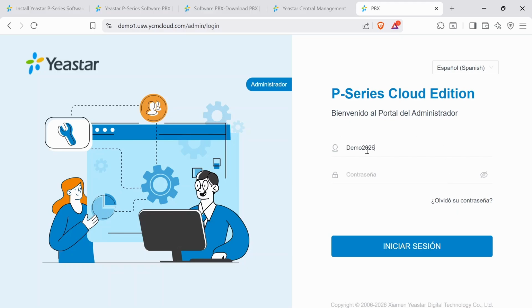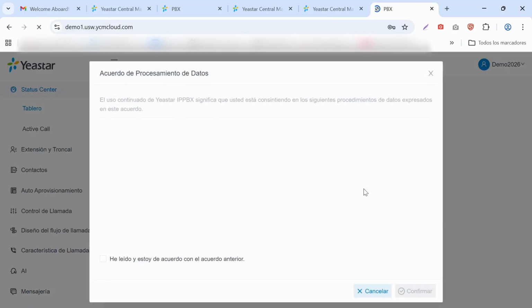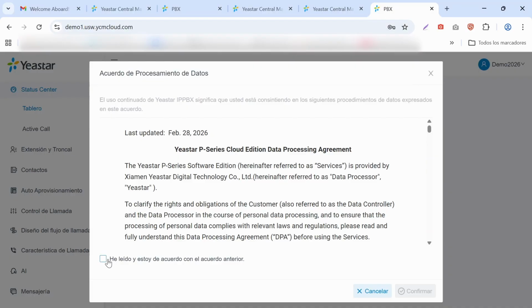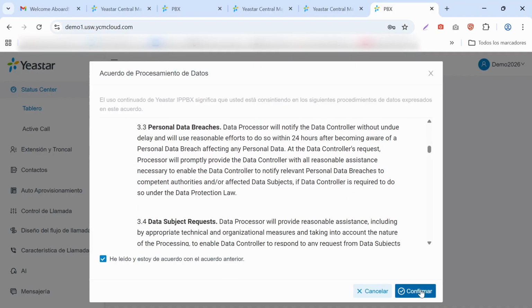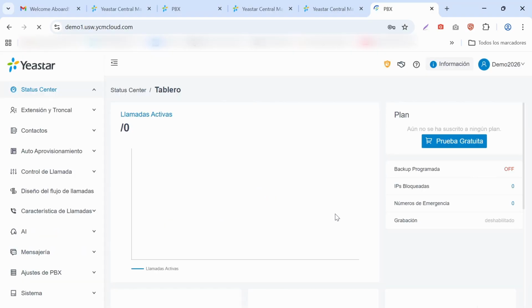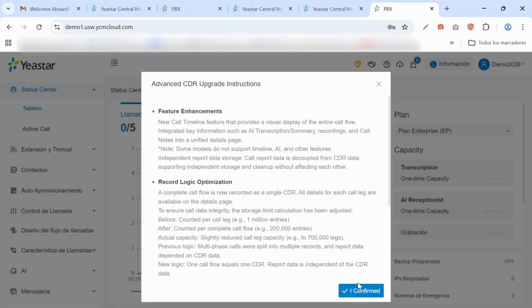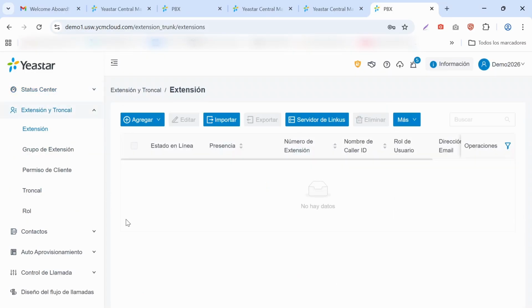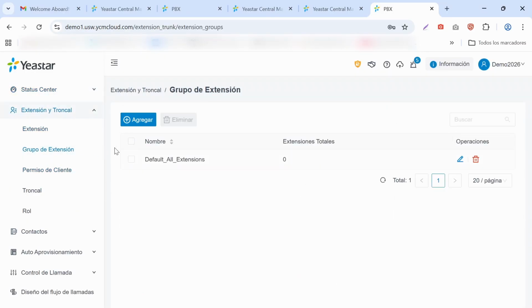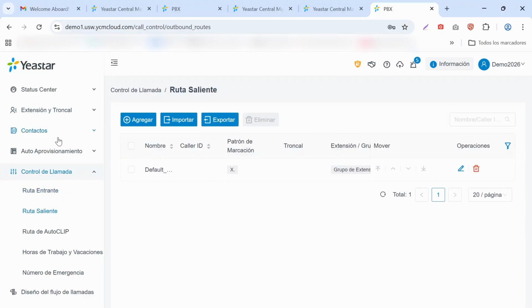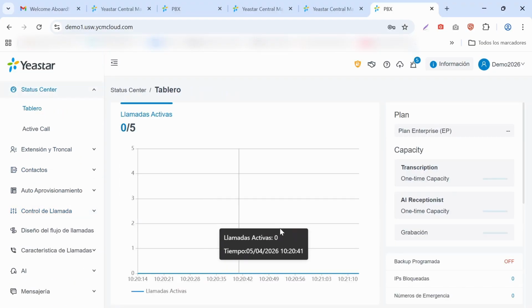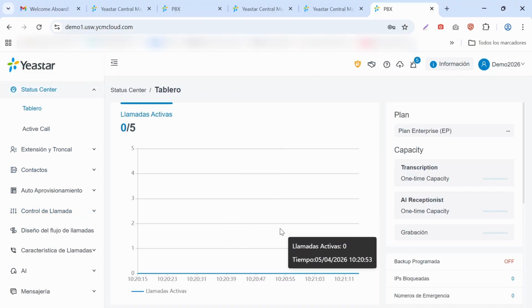Log in with your credentials. When the system starts up, the contract will appear. We can read it, click to confirm we've read it, and click confirm, and now we have access to the PBX itself. From here, we can see the creation of extensions, extension groups, incoming routes, outbound routes, etc. Step by step, we'll learn how to use this Cloud PBX.